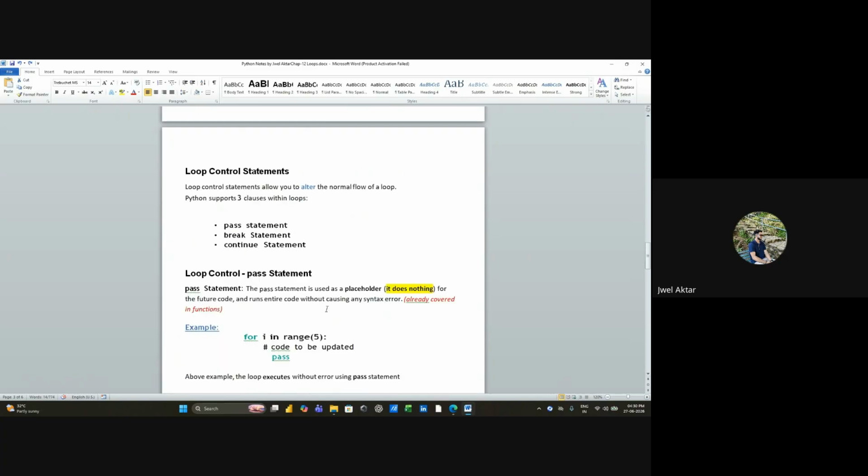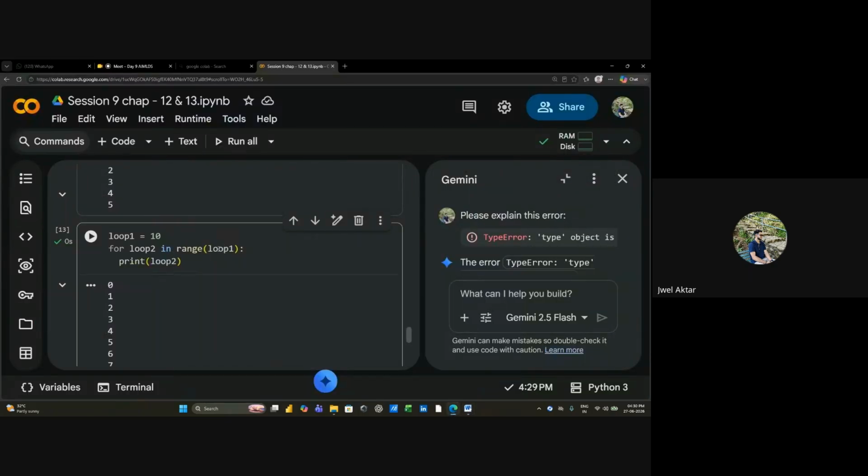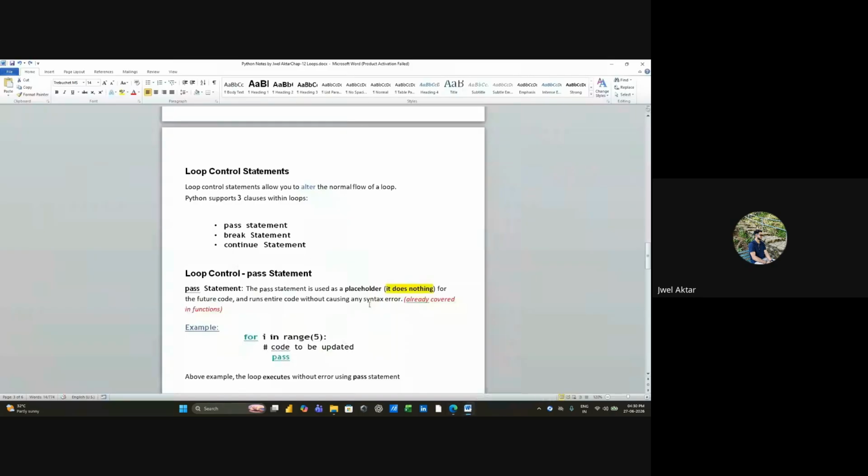Now it comes to loop control statements. Loop control statements allow you to alter the normal flow of a loop. Python supports three clauses within loops: pass statement, break statement, and continue statement. The pass statement is basically this one. There are lots of pass statements.